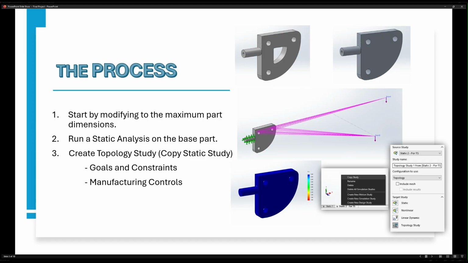Now, what you need to do for this process is take your part and give it the maximum available dimensions for the simulation to work with, or the optimization. Here I have this bracket that I made with a little bit of weight savings by cutting this middle component out, and I've solidified it to the maximum dimensions because it needs to fit between these plates that sit around the outside and have pins go through here. And we're going to run a static analysis on the part given what loads we can expect it to face, and then we're going to take that analysis and copy it and turn it into a topology study.